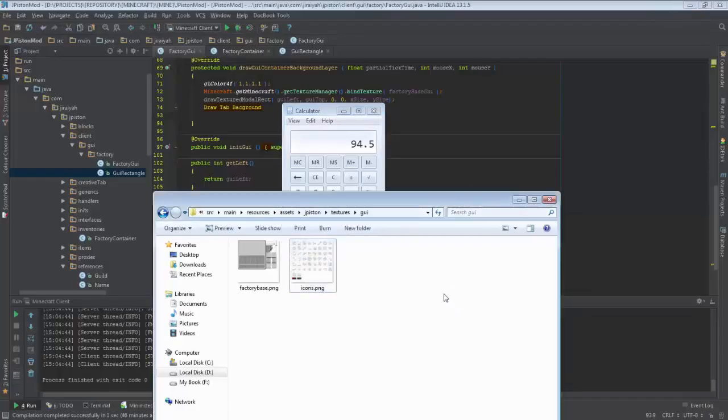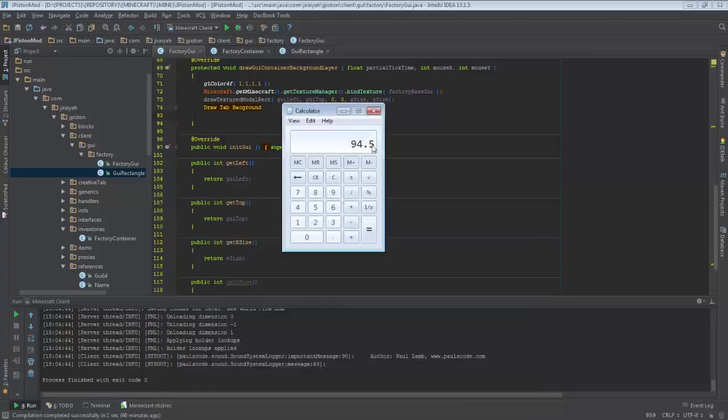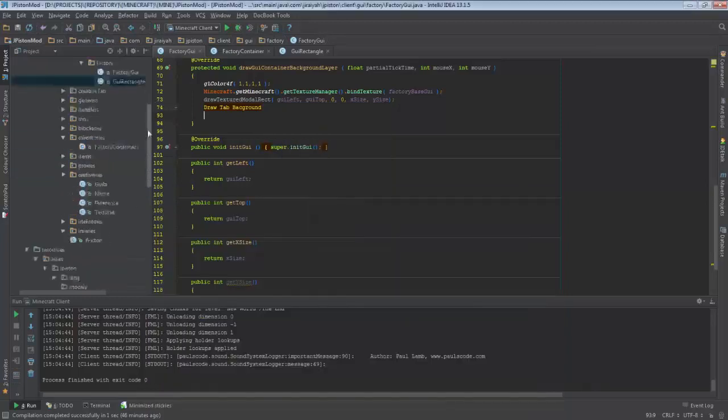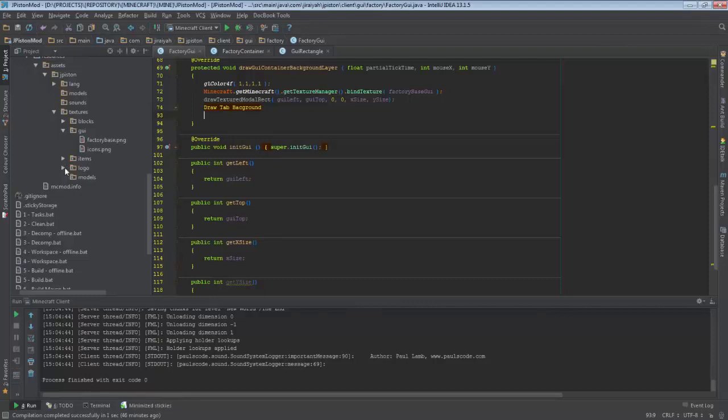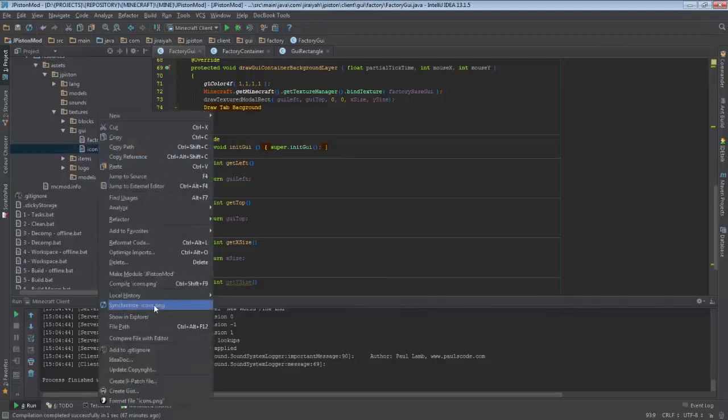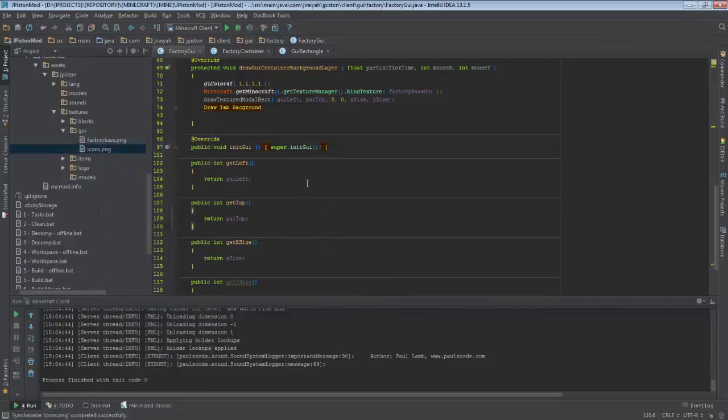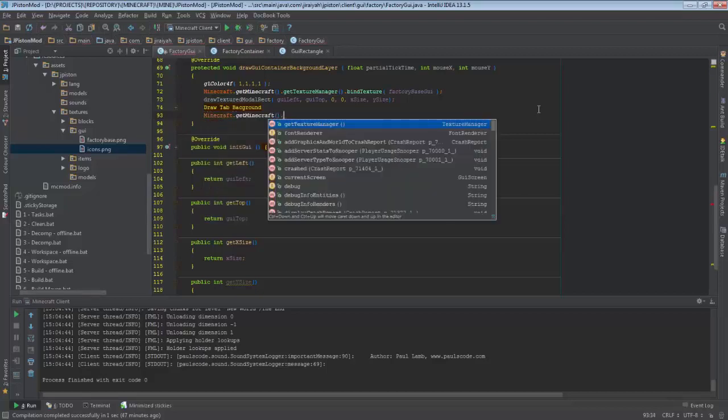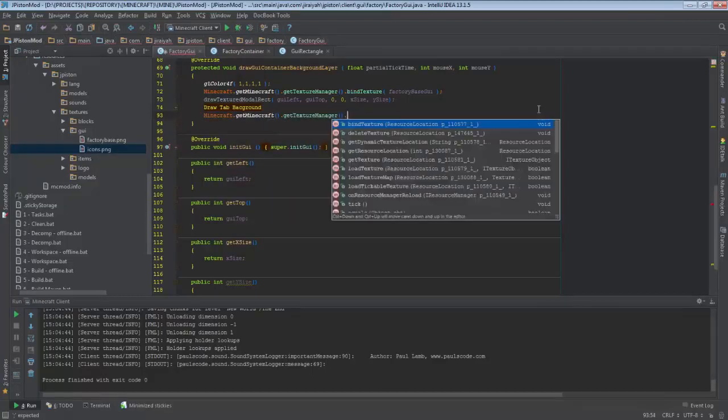So I have this guy. Don't forget that. I had put it there. I need to refresh it by syncing it. Now we go to draw these icons, the fun part. First, we want to bind texture. So Minecraft dot get Minecraft dot get texture manager dot bind texture.